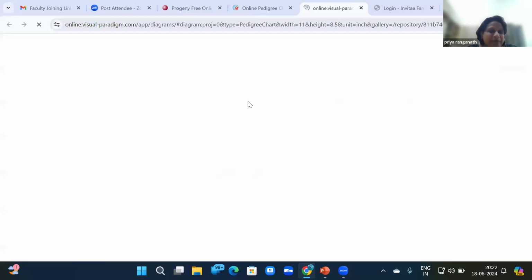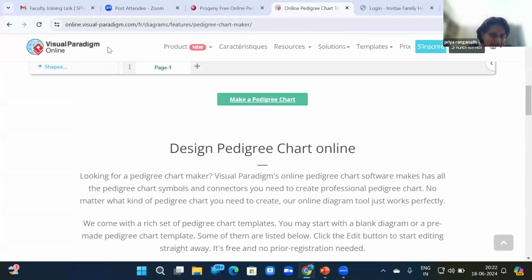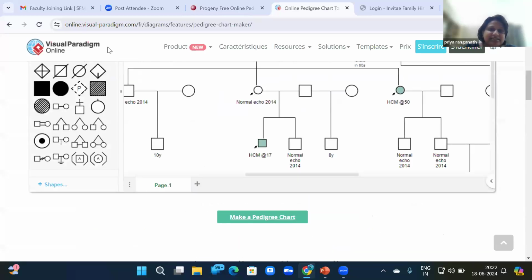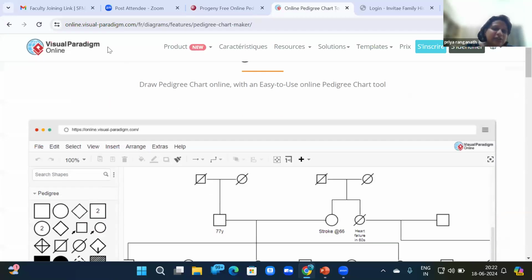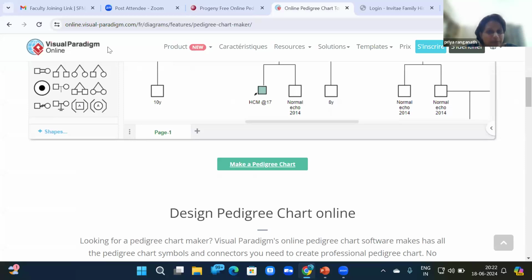So I'm doing a pedigree chart. So this is VP Online, Visual Paradigm Online. You can just say that and say draw pedigree. This is how it opens up. I have opened it up already for the sake of convenience.